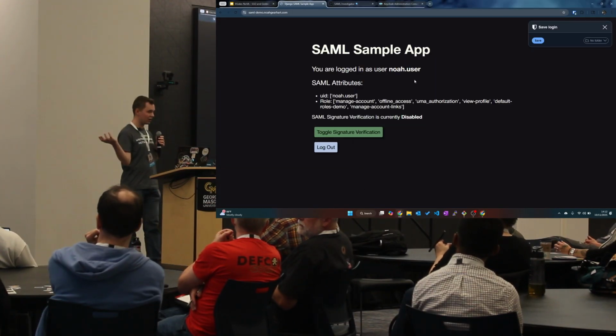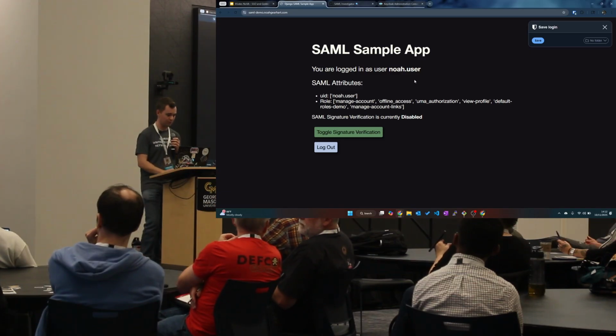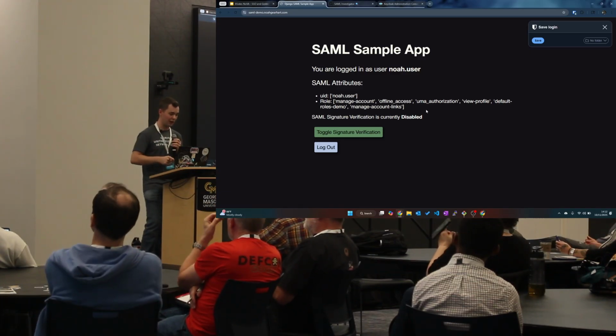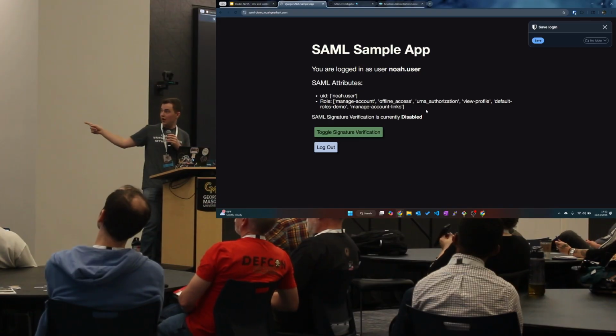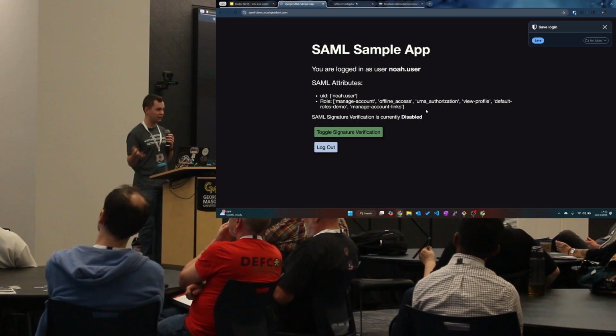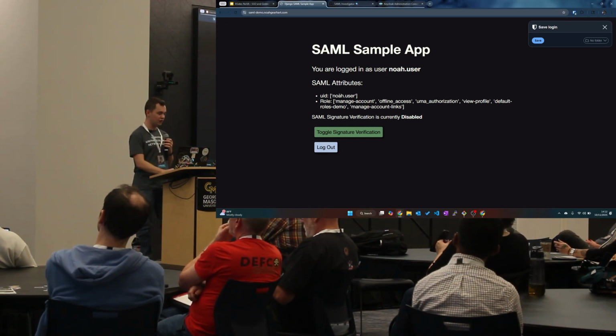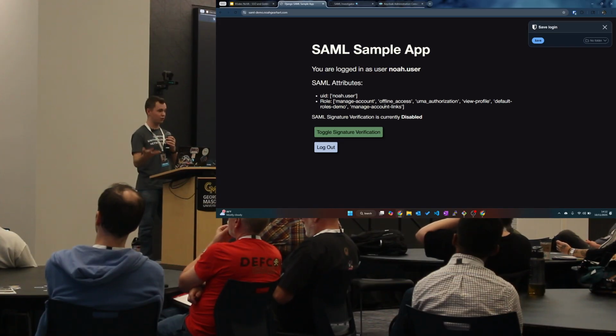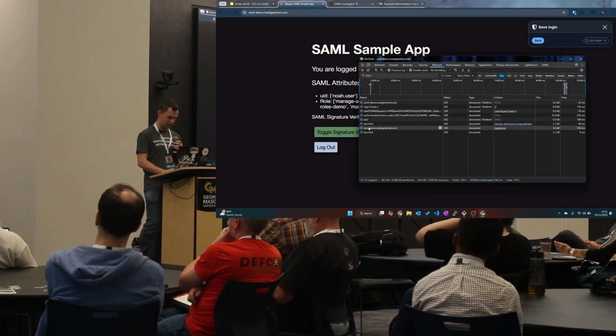Okay, great. So we logged in, single sign-on is working. Fantastic. Before I take a look at the payload, I want to quickly point out that I made this sample app to print out all the things the payload is passing to it. So you can see we have a UID and we have role information that comes from the SAML payload. And now let's take a look at actually where that is.